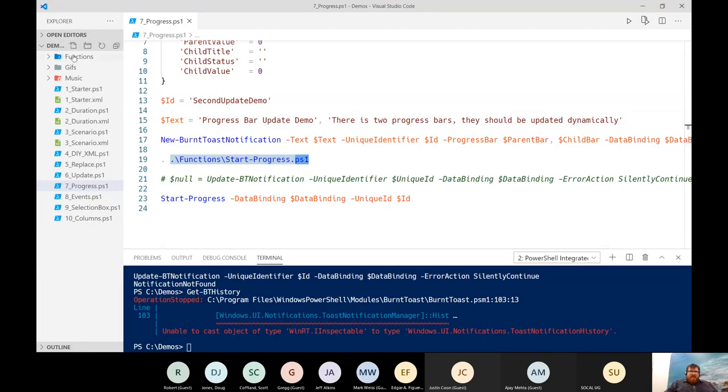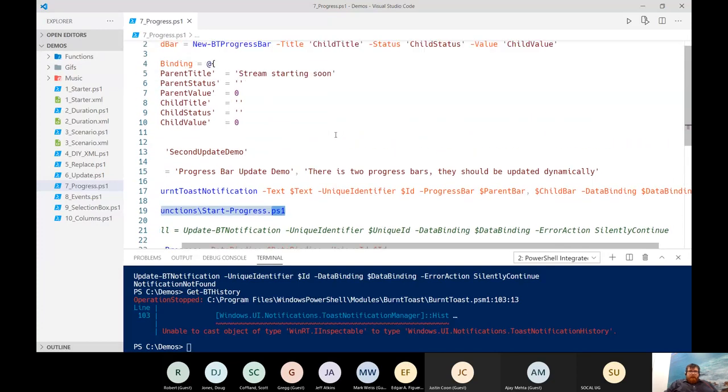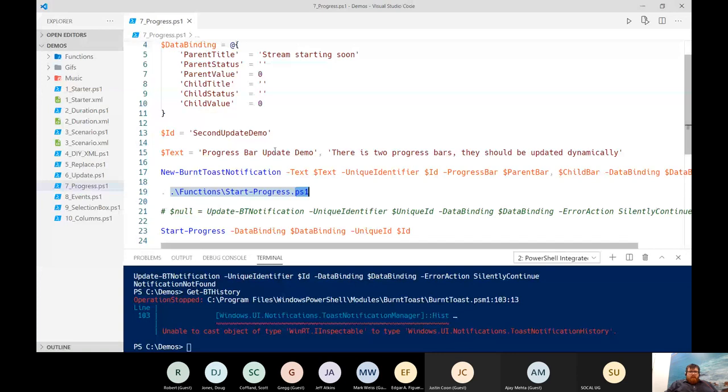I'm not going to dive into the function because it has a lot of extra stuff you don't need to worry about. The bit that is important though is, oh, right, I'll call it down here. So I provide to that function my data binding and my ID, and inside the function it updates my various placeholders and uses my ID to call Update-BTNotification with the updated data binding.